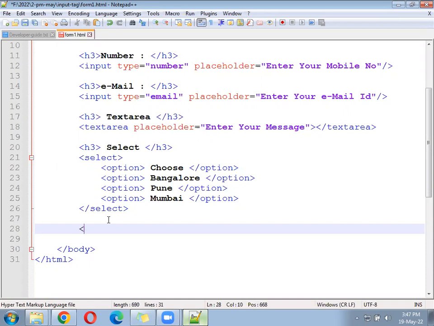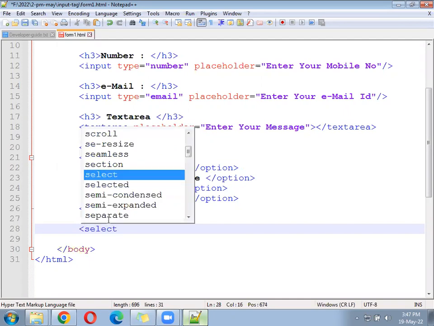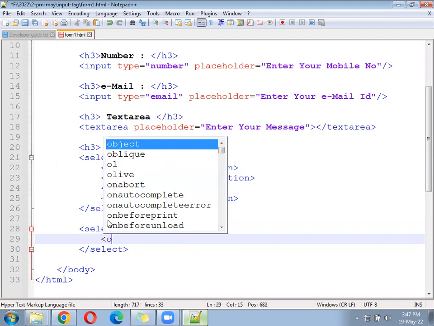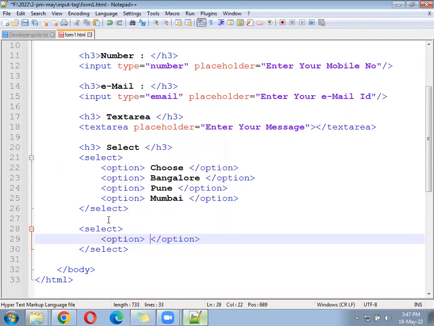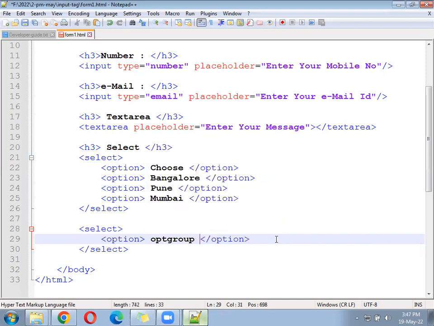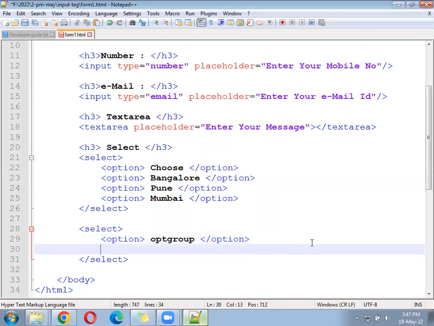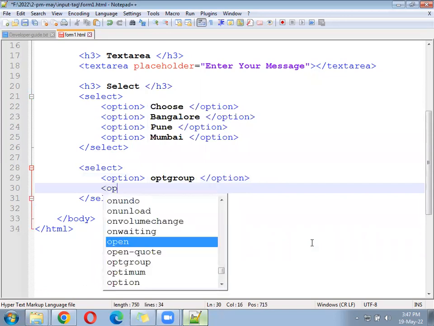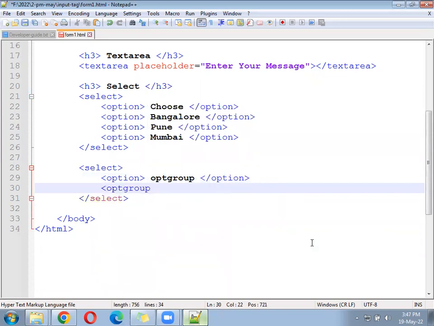So open the select and close the select. Right inside the select, call option, OPT group, OPT group, OPT group. Now the OPT group I have, just for understanding purposes. Come down below, open the OPT group, close the OPT group.